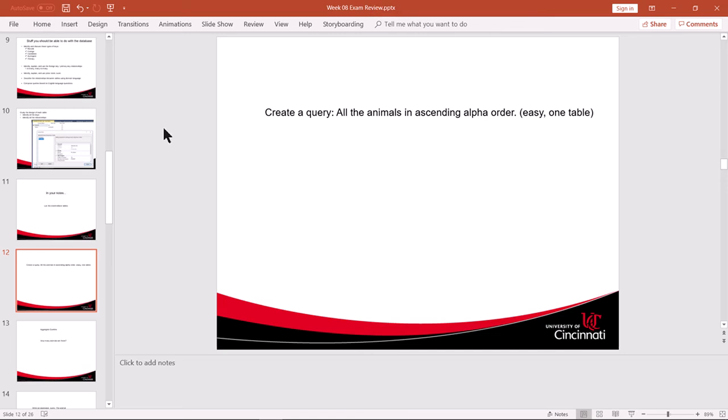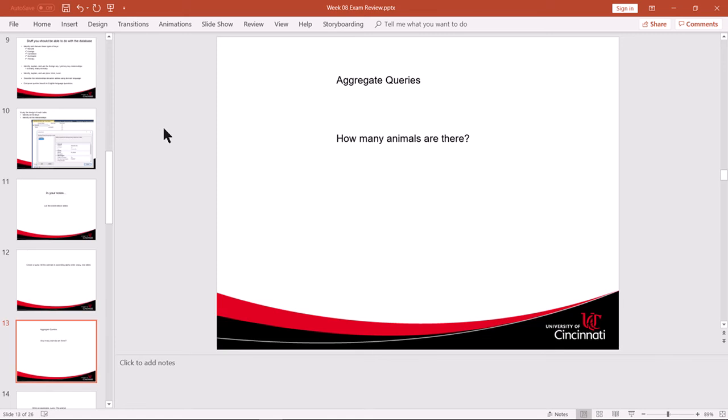That was pretty easy. Let's do an aggregate query on the next slide. How many animals are there? And we are mapping animals to pets.